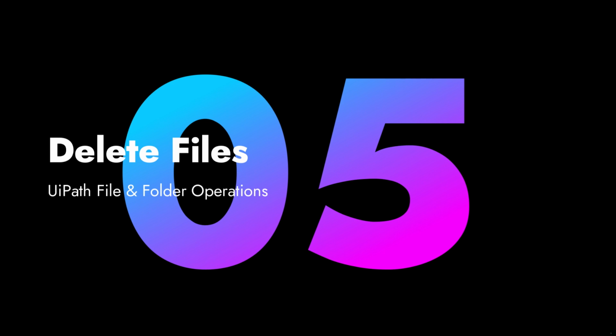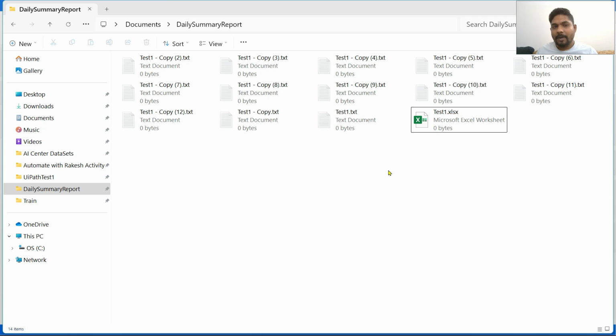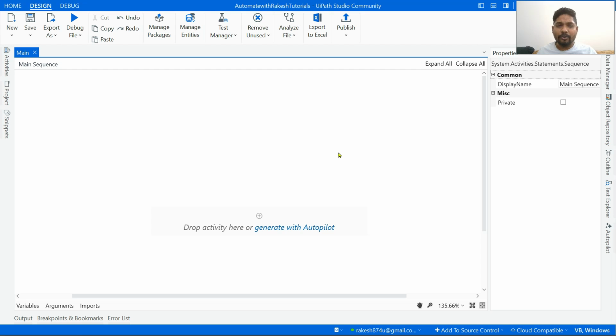The next thing we are going to learn is delete files. Imagine you have a folder, daily summary report. In that you have got multiple files. You can see there are multiple files. Now I want to delete all the files which have a very specific extension, let's say .txt, but it should not delete anything which has .xlx. Just as a scenario I have created. Now let's see how to do it.